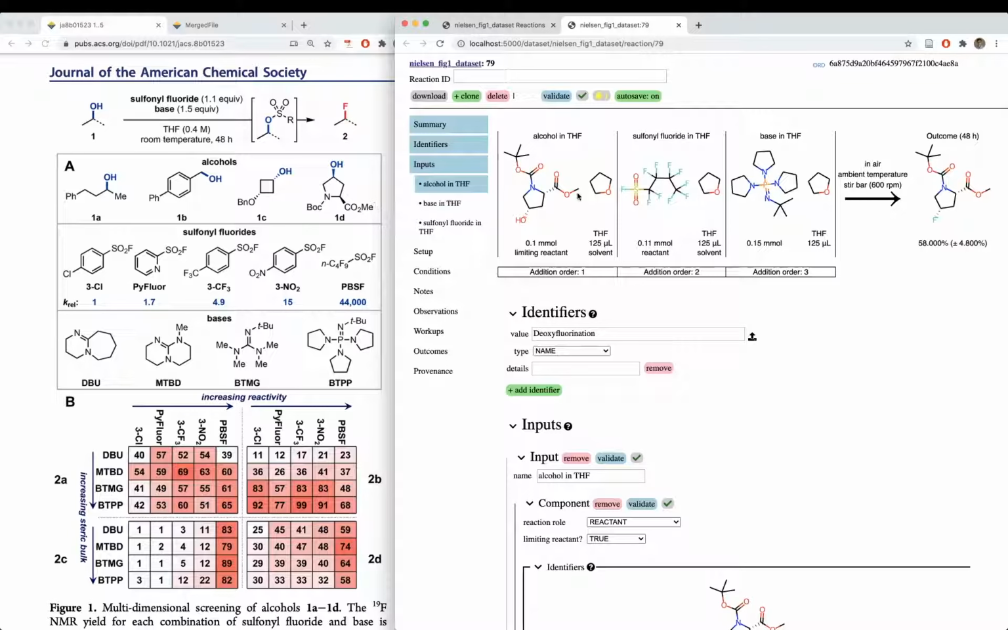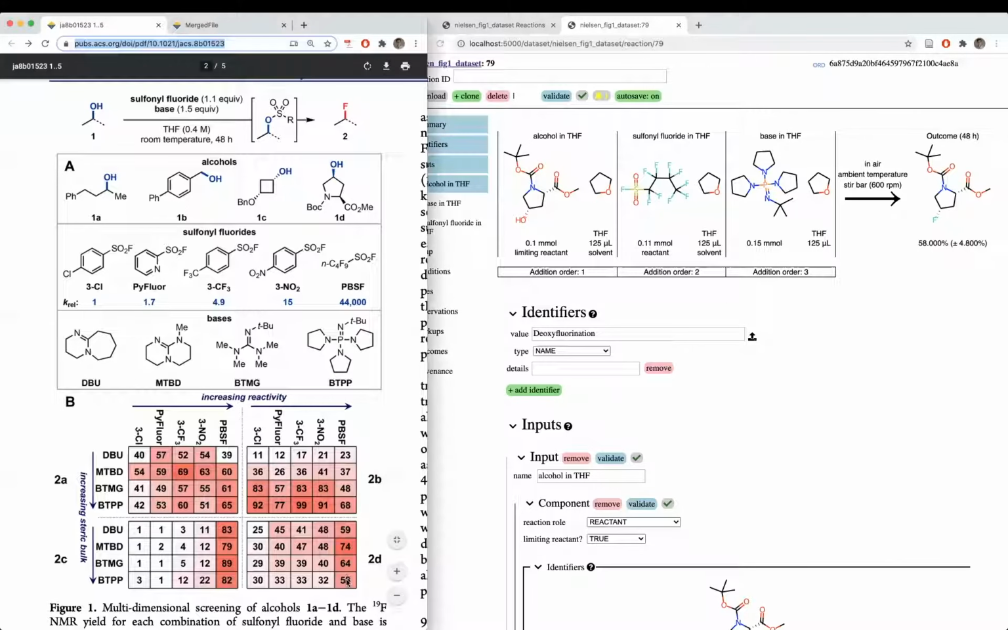To convince yourself, you just have to rotate this. It's the same, into the right stereoisomer. It's just displayed in a different manner. We still have the right sulfonyl fluoride. If you look at this PBSF, we've got the right base, BTPP, and then the product, this outcome at 48 hours, corresponds to the analog of 1D. So this is the correct product 2D, and the yield that's recorded is 58% plus or minus 4.8. Again, because 58% is exactly what we specified in the template, pulling from this figure 1 table.